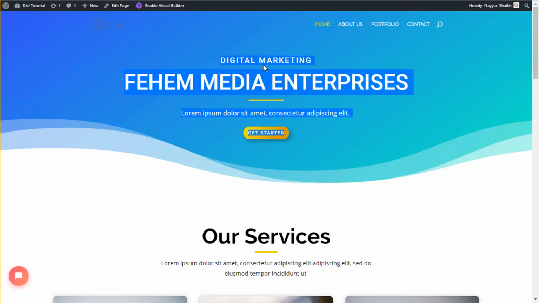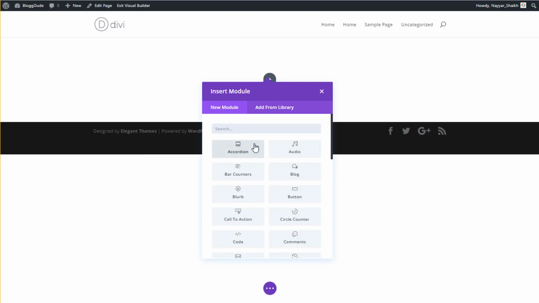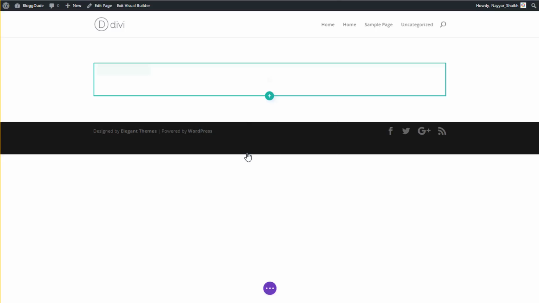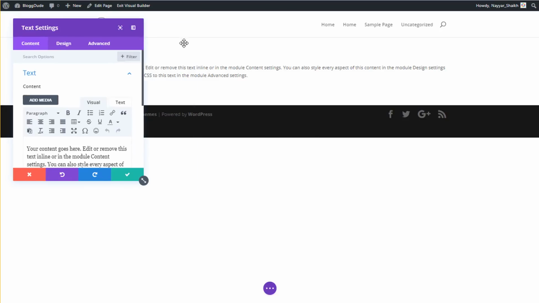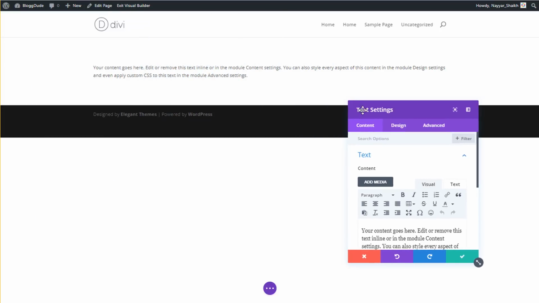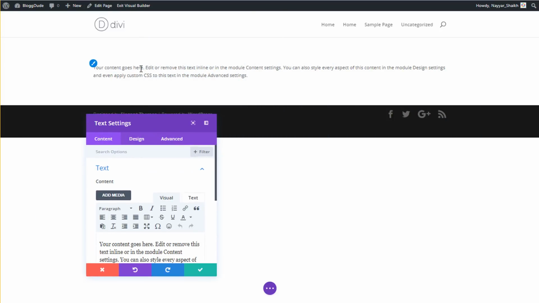Now the first thing that we have over here is digital marketing, and this name. So this is actually a text, so we can select text. You can search for text. You'll see this text module, select that. Alright, now you'll see this module over here. You can drag this anywhere you want. So I'm dragging this over here so that I can see what is happening at the top.